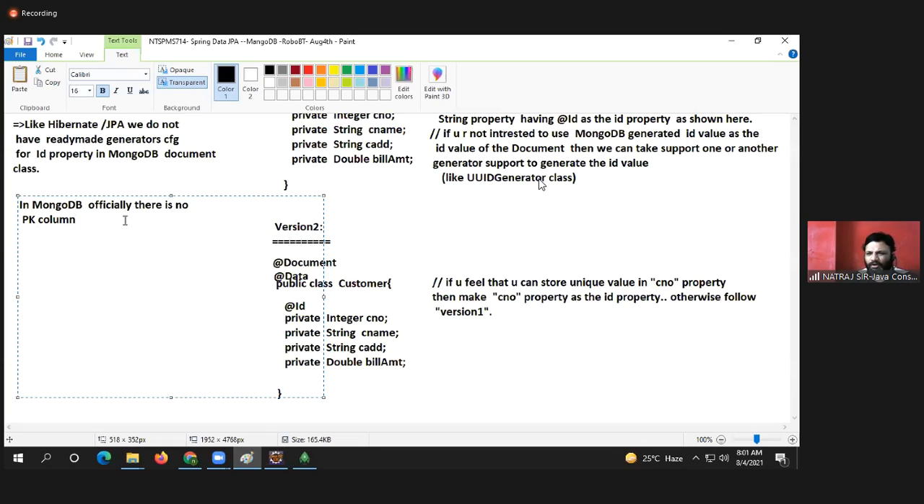Yes, if you want to cut short the content of whatever the UUID generator generates, that also you can cut short. It's not like that. In MongoDB, officially, there is no PK, primary key, comma, foreign key constraints. But we can bring that effect indirectly.